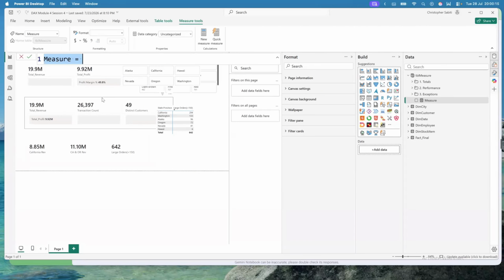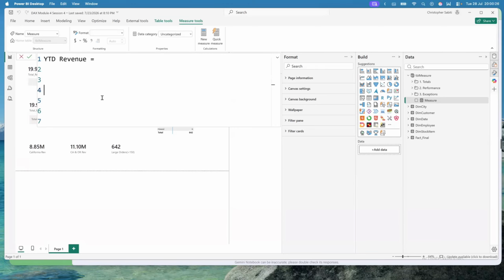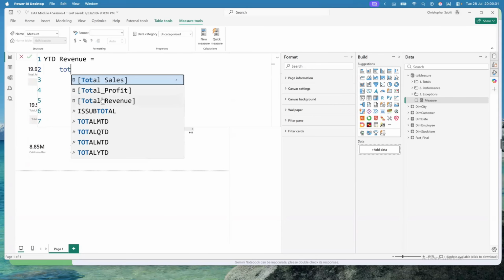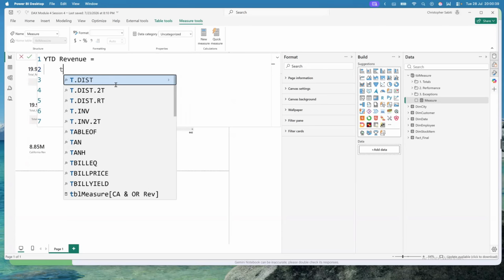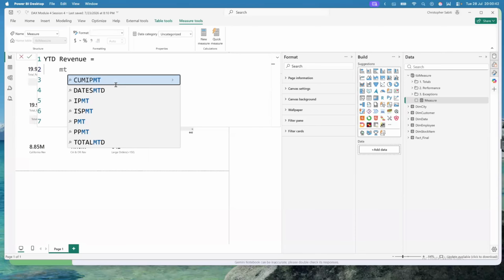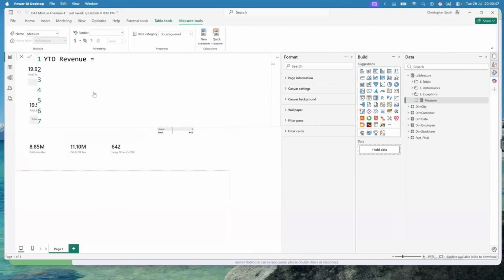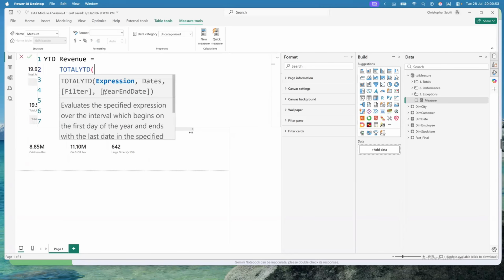Okay, now our new measure is the YTD revenue, right? So this is equal to, then we said we have a function TOTALYTD, like this. You get it is there. When you do month to date, MTD, it also has TOTALMTD. So they're all there. So here when you say YTD, it will always come, this is it.